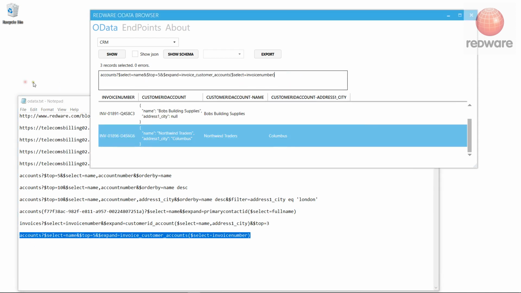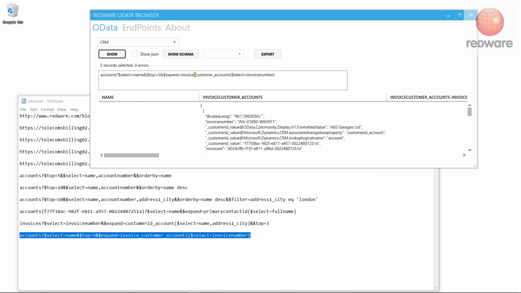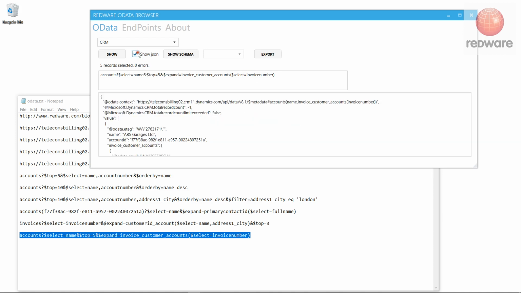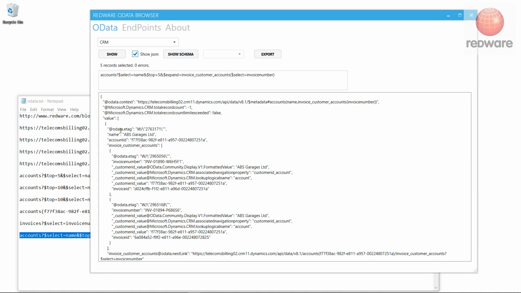And then there's also relations the other way, which I'll show you here. So here we're seeing an account, and then we're seeing against that all the invoices. I don't think our browser's showing it very well. So you're seeing here ABS garages, and you're seeing this invoice and this invoice sort of inside in the JSON, sort of all wrapped in. So you can take the relationships either way round.